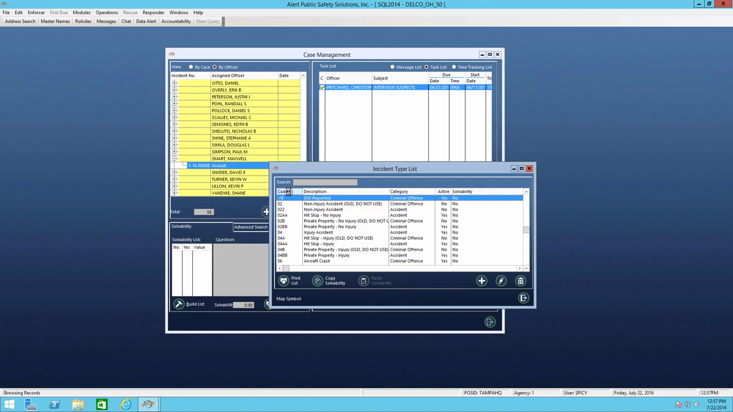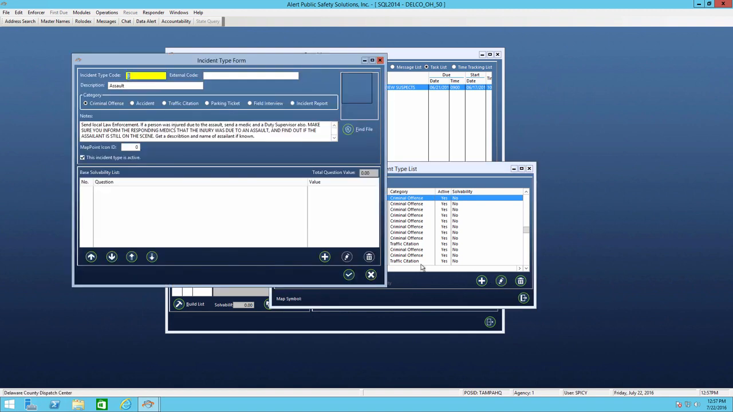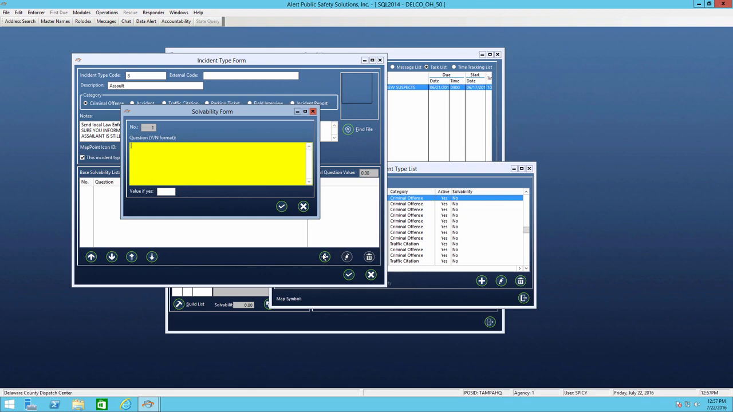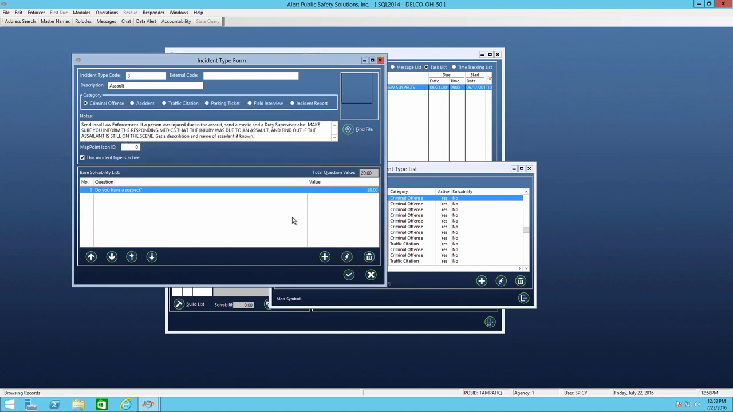Let's find our assault. We'll either double-click assault or click the change button here, and we'll build a solvability list. You can put whatever you want in here. I'm just going to add a couple generic questions I can think of off the top of my head, and we'll go from there. Once you type the question in, you can give it a value. So we'll give this one a value of 20. Then we can add as many questions as we like.